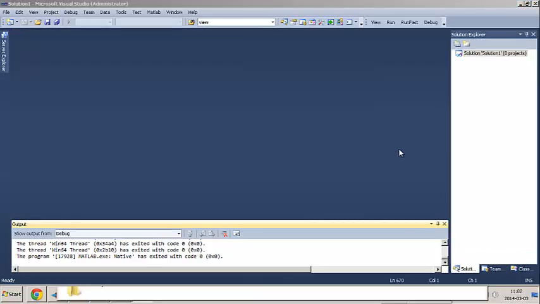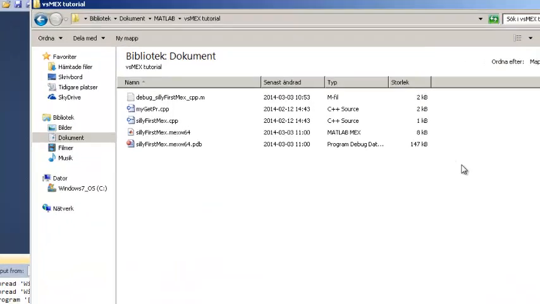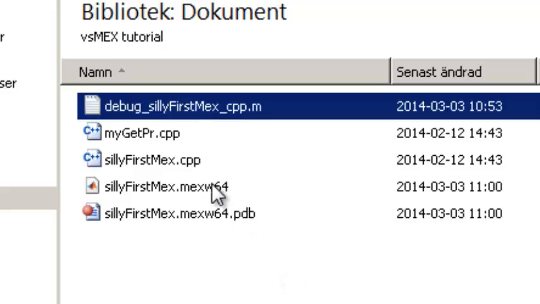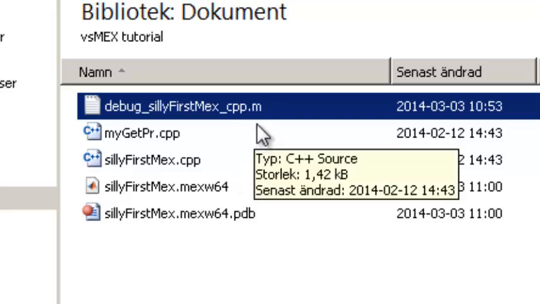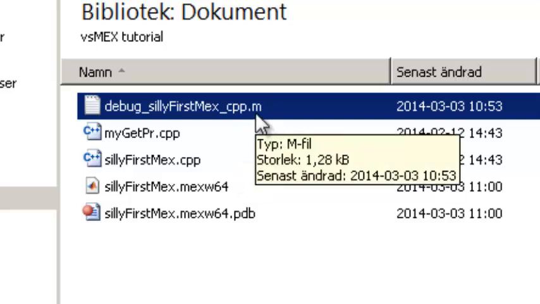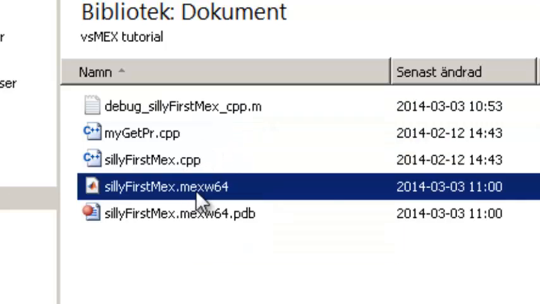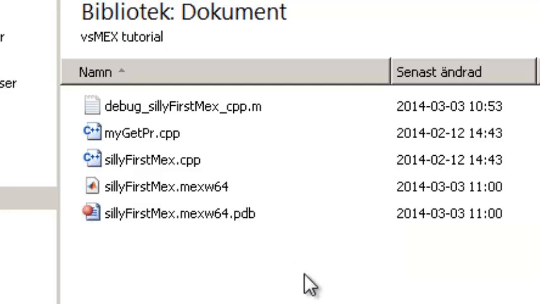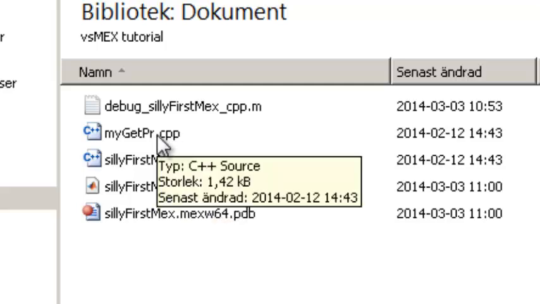Let's take a look in the folder where we have our two CPP files. We can see that several new files have been added. The most important one for our purposes is the one called debug silly first mex cpp.m, and that is the Matlab file we viewed previously. And also we have the mex executable, and we have also the debug file needed for our Visual Studio debugger. Next, we'll open up our second file, which contains a little bit more interesting code.